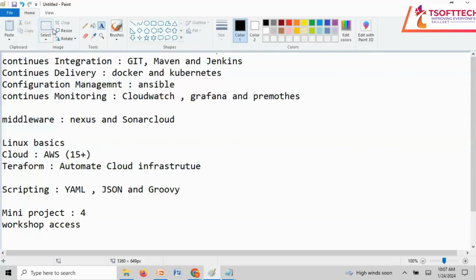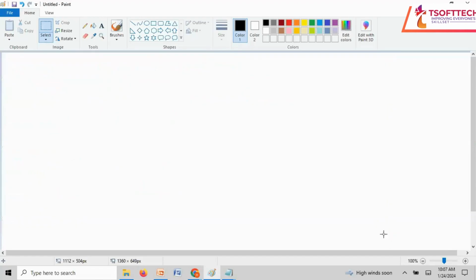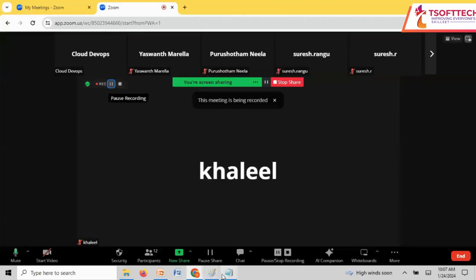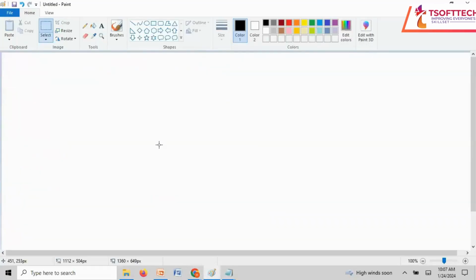For today's agenda, we are going to see about understanding continuous integration. We already know there are four pillars of DevOps. We have continuous integration, continuous delivery, configuration management, and continuous monitoring. Let me note down here. These are the four pillars of DevOps.